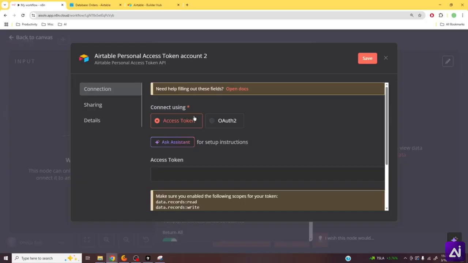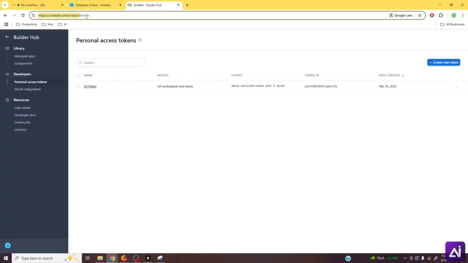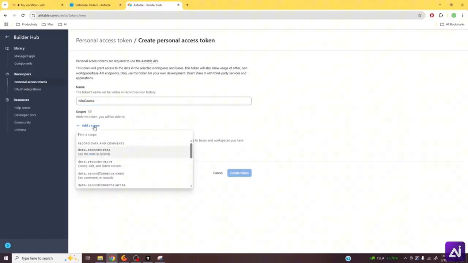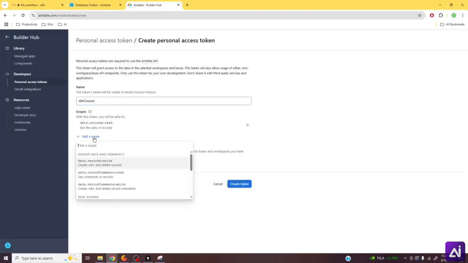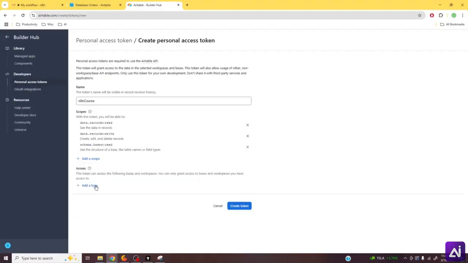To create our access token, we're going to go over to airtable.com/create. You don't even need to type this out. This should bring you to the Builder Hub where you can create a personal access token. So I'm going to go over and click on Create Personal Access Token, and I'm just going to call this n8n course. I'm going to add the scopes to be read, write, and we should also be able to read the tables from a schema. In terms of which bases we want to give access, we're just going to give that access to our database.